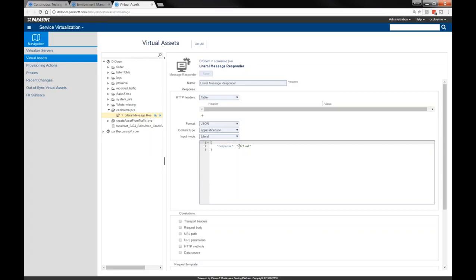It says response virtual. What I want to do is customize this response just for a basic example. And if you're following along, go ahead and do the same. Instead of the response being virtual, I'm going to say hello world. Seems like a fitting starting point. Since I've made a change to my literal message responder, I'm going to go ahead and save. And now I would like to invoke my message responder.